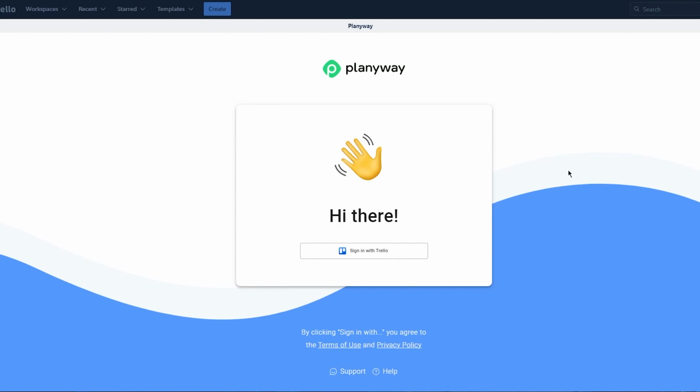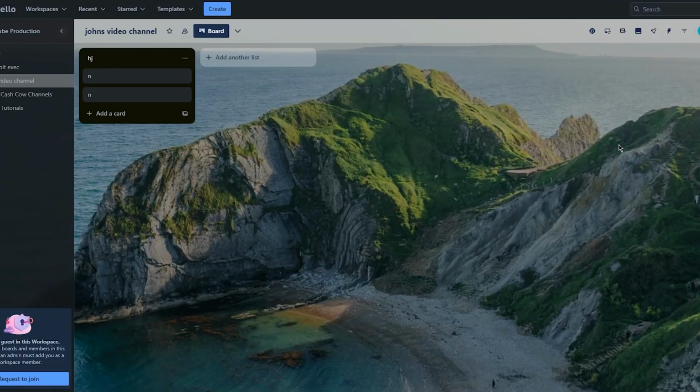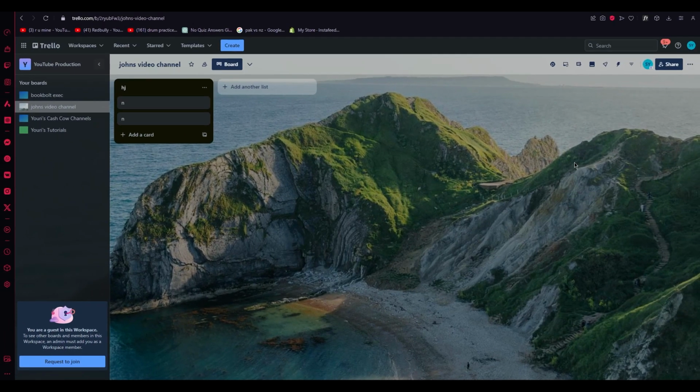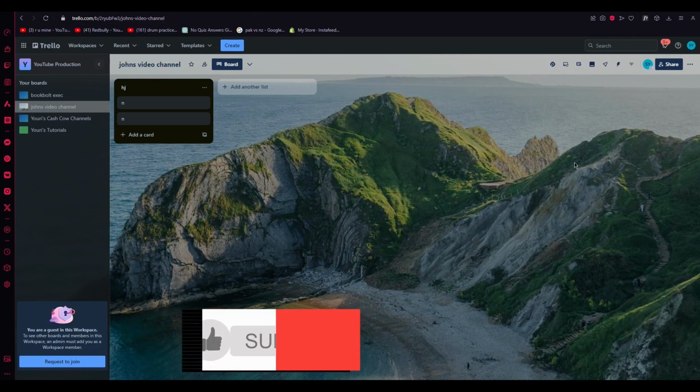So yeah, that's the main idea of Trello's power-ups, and those are the main power-ups that not only me, but many people use. So I would definitely urge you users out there to use this for yourself and get the proper working workflow.